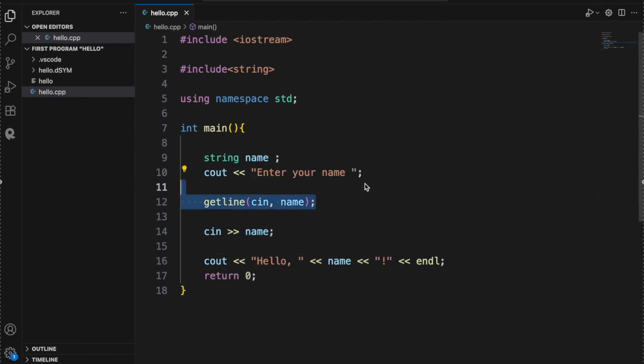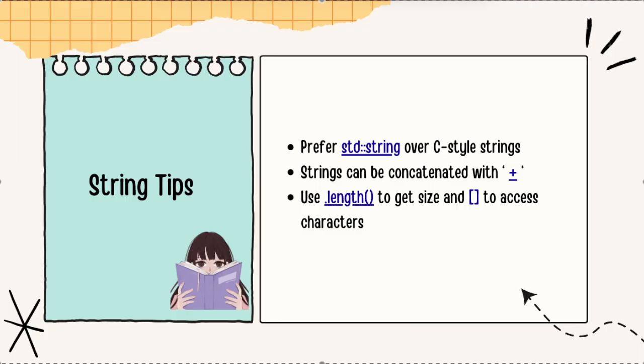Use getline to read full names with spaces. cin >> name only reads up to the first space. Strings are the foundation for working with text, files, and even user input.